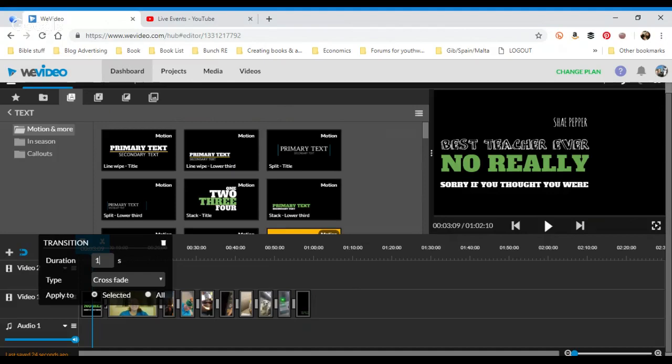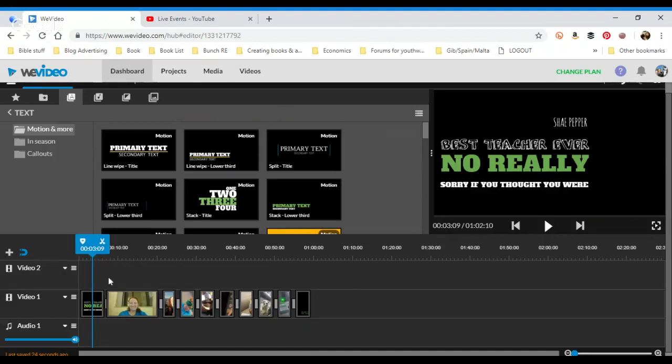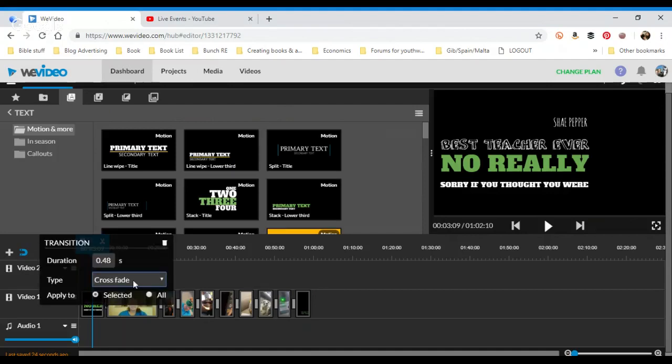So I adjust it to 0.5. I then can adjust it to crossfade if I want. Sometimes it does that where you have to kind of go back in. So I'm going to keep it on crossfade because I like crossfade, but you could dip to black. You could wipe up, you could rainbow. There's many, many things. So we're going to do crossfade.